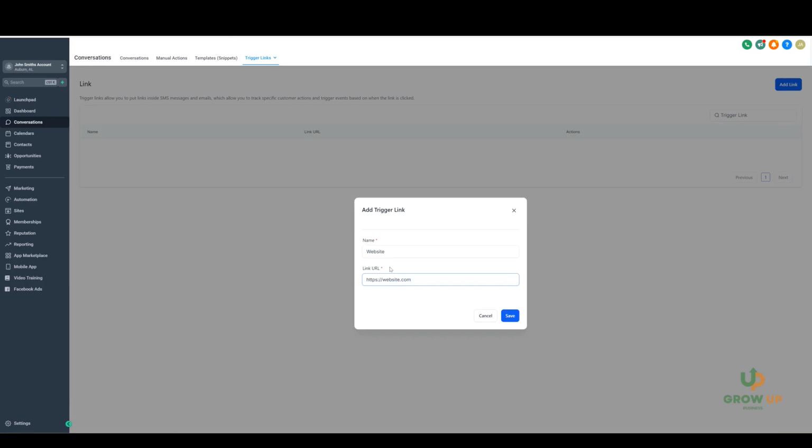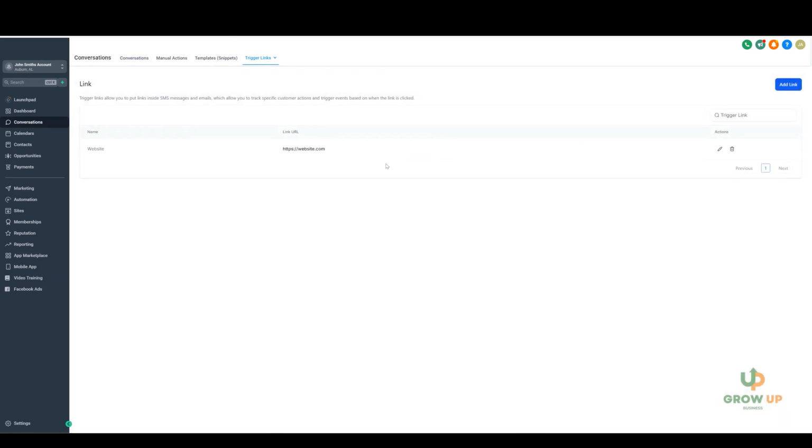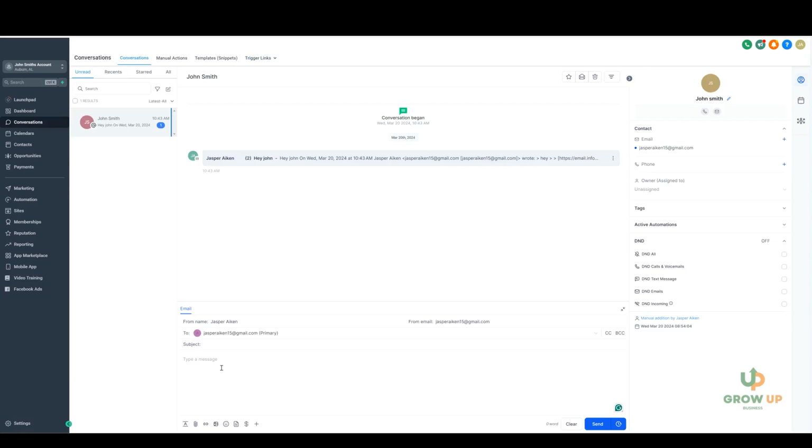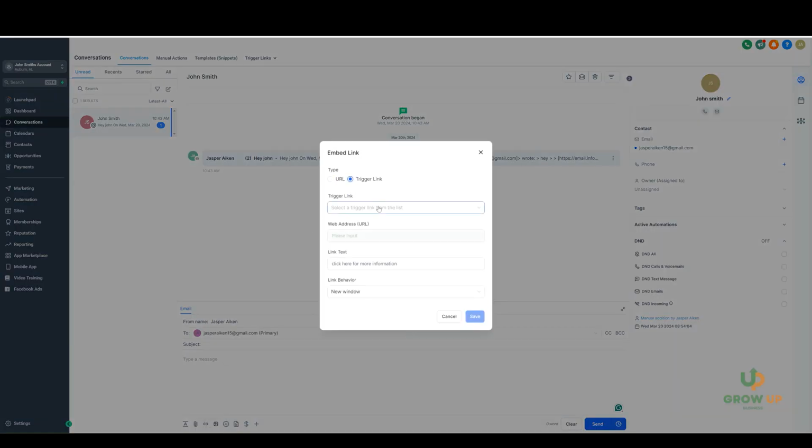Say you send an email with this trigger link, so you can see when someone clicks and when they open it, and you can automate things off that click. Send them a text or a follow-up email like, "Hey, we saw you checked out our website." Start typing your message, drop the trigger link in by clicking the little link icon, go to trigger links, and pick the website link you made.